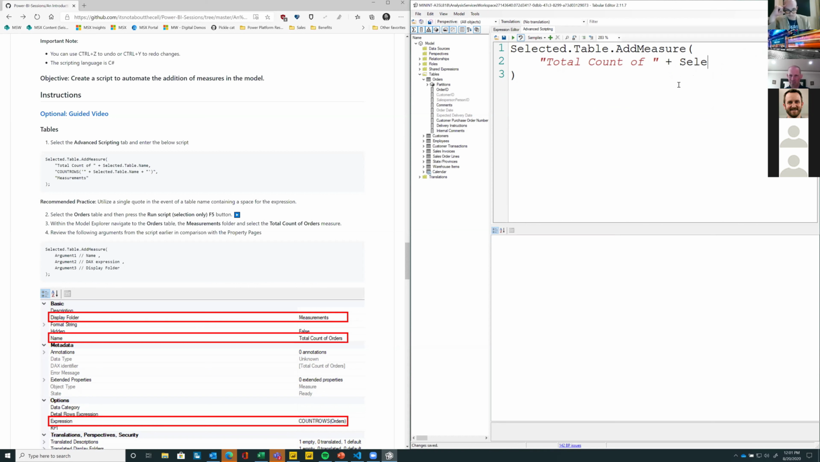And I want to use one of my properties here. So my selected table, period, name. I'm going to do a comma. So my first argument is my name. I've got that done. The next argument here is the expression. So I'm going to do COUNTROWS, just using the DAX function here now.